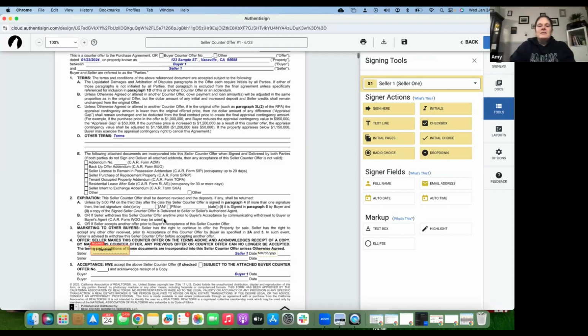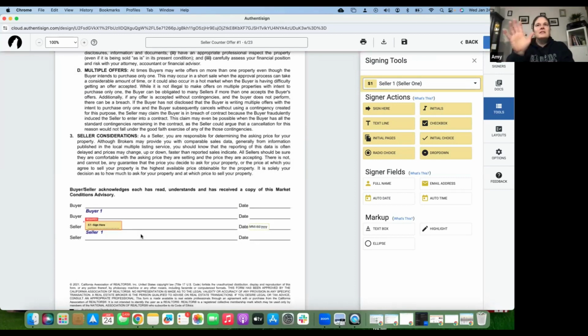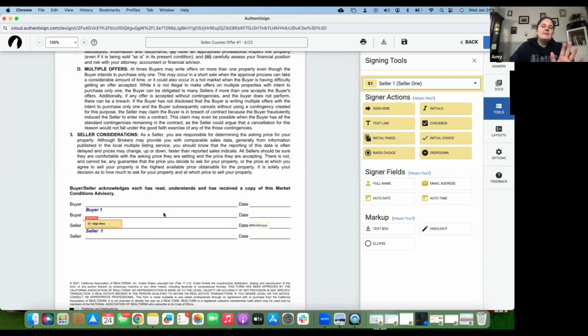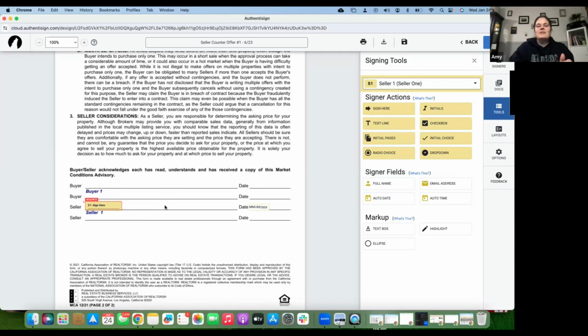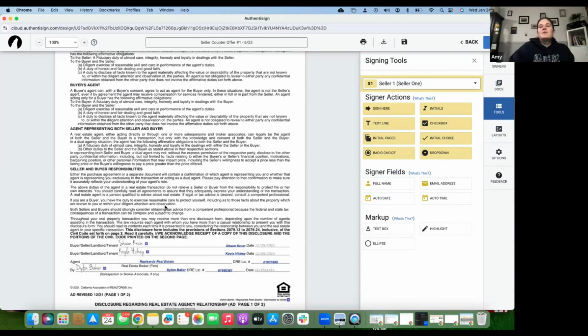Okay, it's going to do the same thing on this market conditions advisory. It's going to put that seller signature. Just so you know, even if I pulled them all out, if I sent this, like the listing agreement or whatever, I still scroll through every page and make sure the signature blocks are where they belong. I'm a little paranoid like that, so I just quickly scroll through, make sure the signature lines are on each page where they belong. Now, this document got pulled over because it was one that I uploaded. So this one does not have signature boxes.